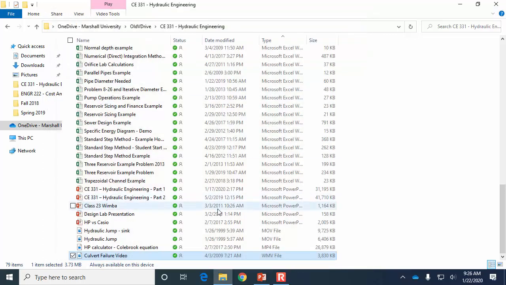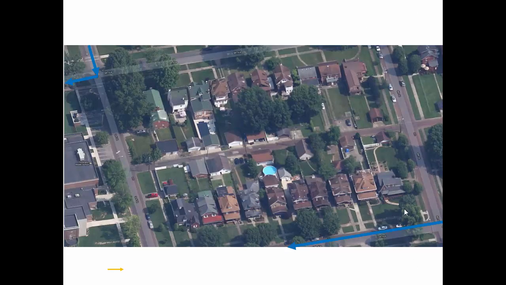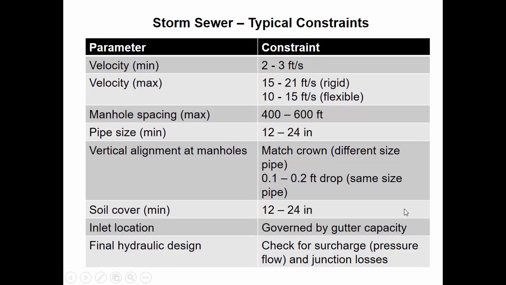No, that's not it. All right, well, I'll find it. I've got a really fun video that shows basically a manhole cover exploding because the network upstream is continuing to feed flow into a pipe that no longer has capacity.